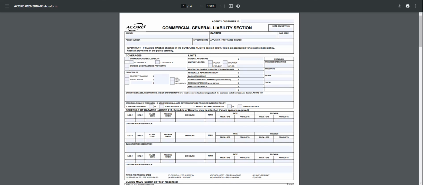Alright, today we'll be going over the ACORD Form 126 or the Commercial General Liability Form. This is the form that you will fill out with an ACORD 125 in order to get a general liability quote for a business. So to jump right into it, the date goes in the top right hand corner. So we'll put that here.